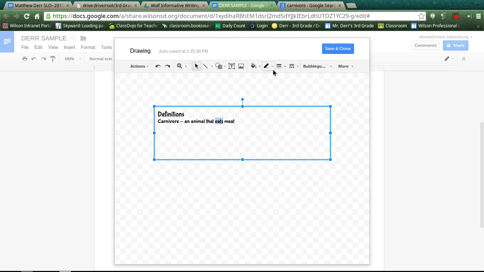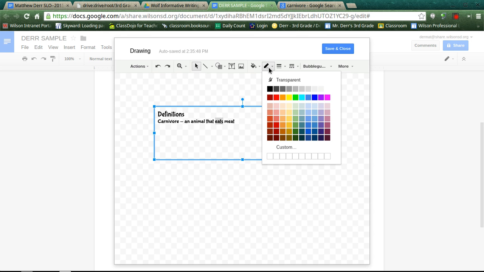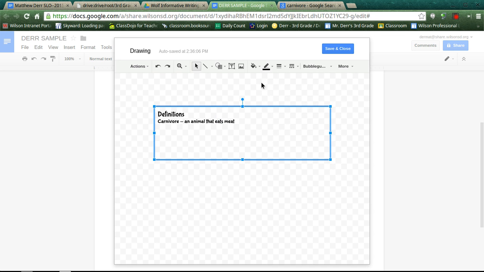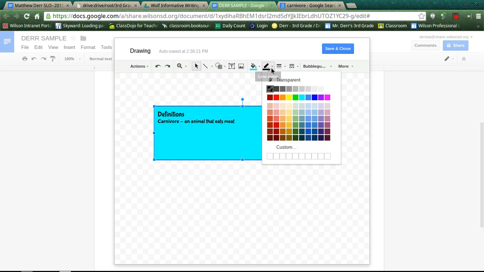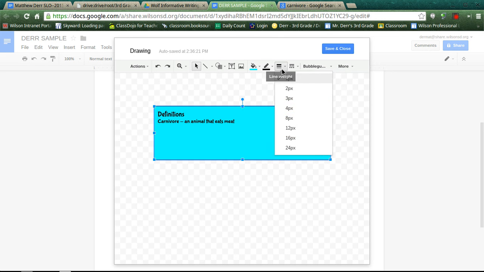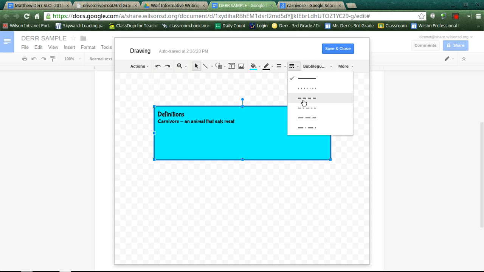So make sure before you click away that you change this with the pencil line and you set a box line with it. Now, if I wanted to make it stand out, I could give it a yellow background. So this button right here with the paint can lets you change the color of the background of your text box, and this one is your line color. Now you could also change the thickness of your line and change the way that your line looks for your text box.